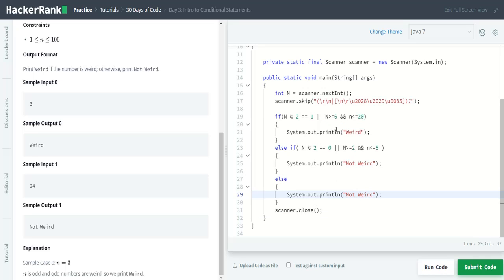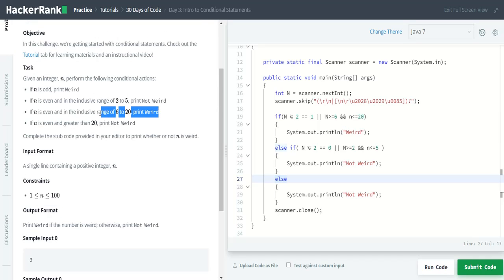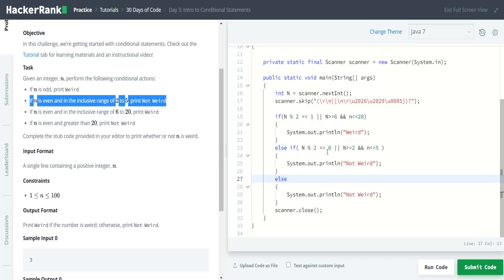So the scanner is closed. Hope you have understood this. That is, if N mod 2 equals 1, or N is greater than or equal to 6 and less than or equal to 20, this condition will display weird. And next, if N mod 2 is equal to 0 and N is greater than or equal to 2 and N is less than or equal to 5, then it will print not weird. And finally, if N is even and greater than 20, it will print not weird.